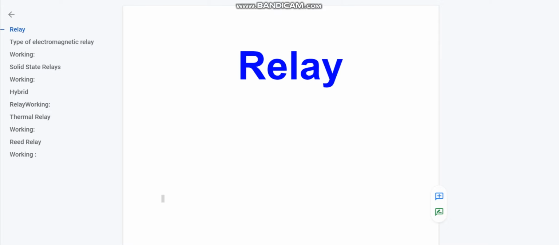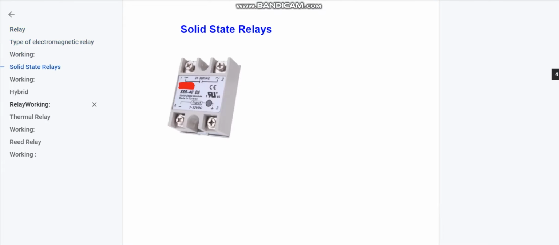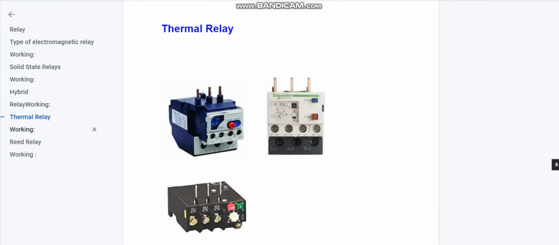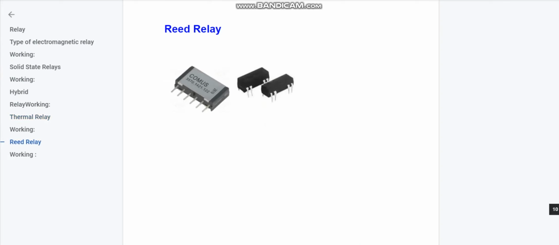There are different types of relays depending on the operating principle. Relays are of different types such as electromagnetic relays, solid state relays, hybrid relays, thermal relays and reed relays. Let's see about them one by one.